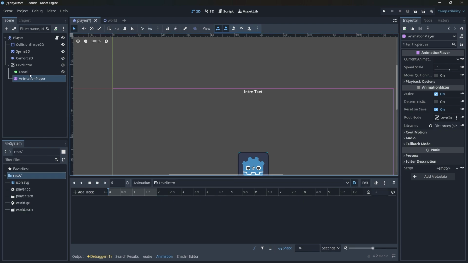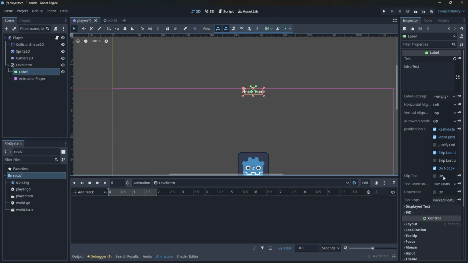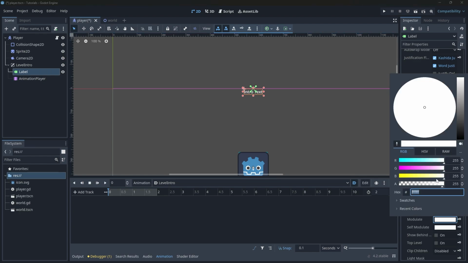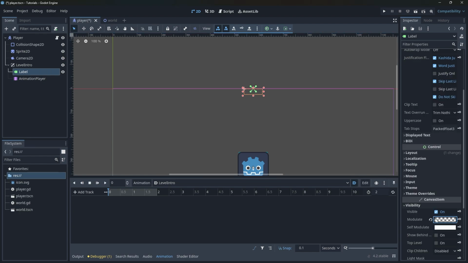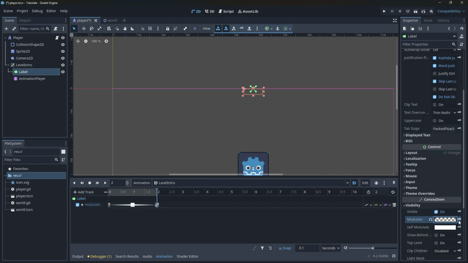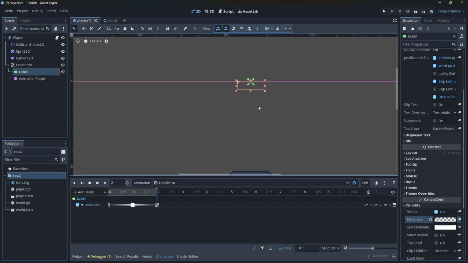Then at the first frame, we're going to go on Label, and we're going to go to visibility and modulate. I'm going to put the alpha value all the way to 0. We're going to put in the key. And then we're going to go to 1 and reset it all the way back to 255. And go to 2 and put it again all the way down to 0. So it just makes a cool little fade in transition if you look. Just a really simple thing really.